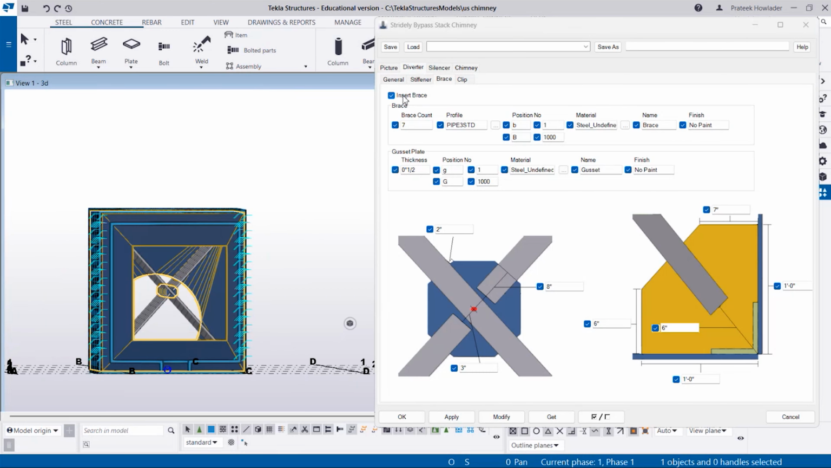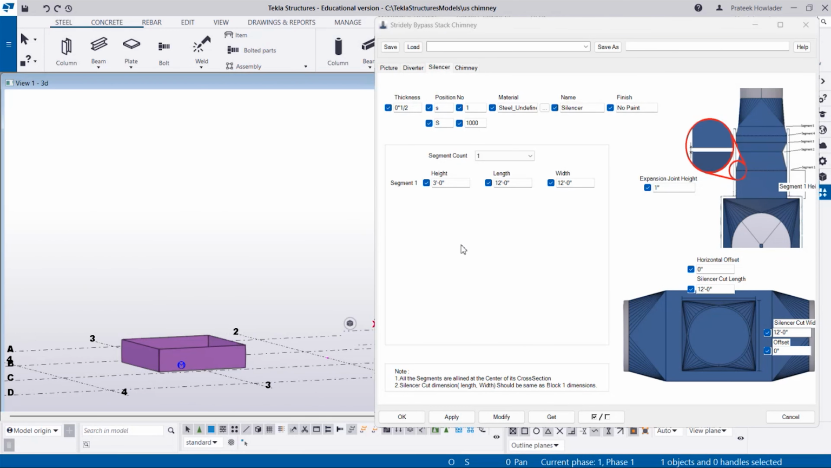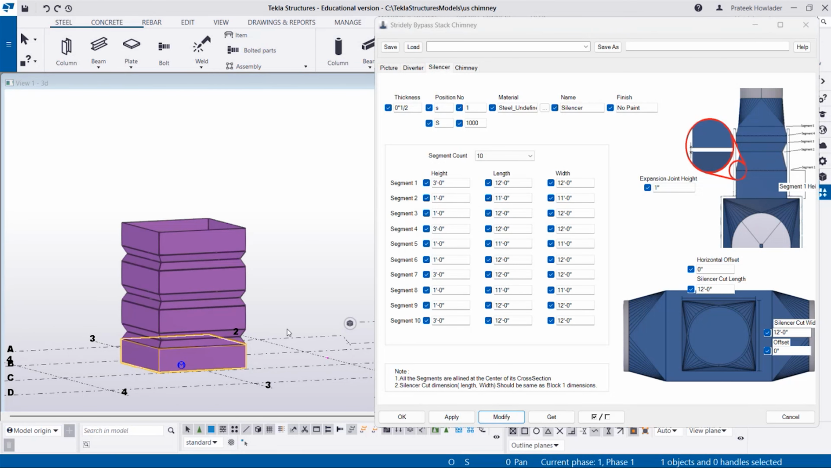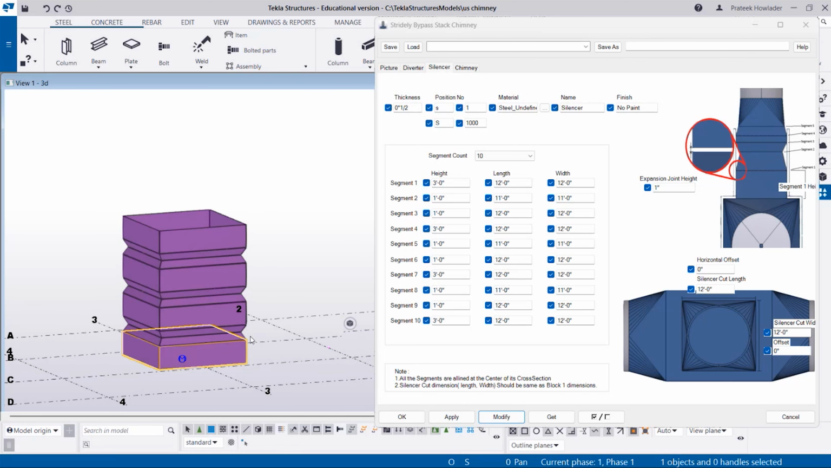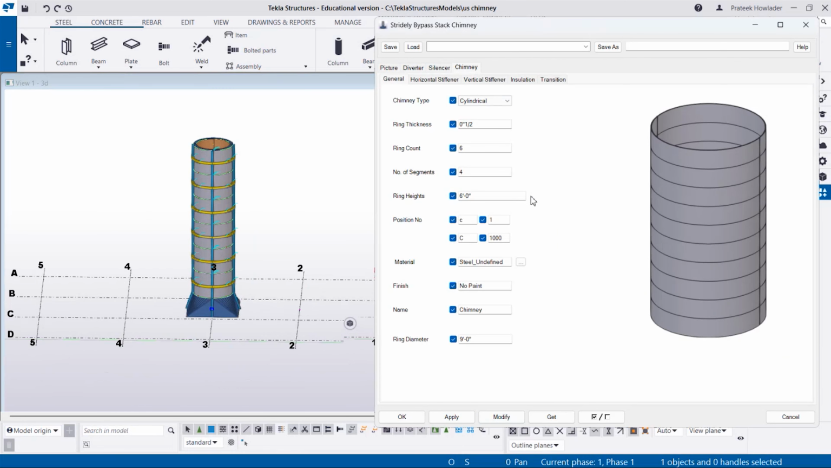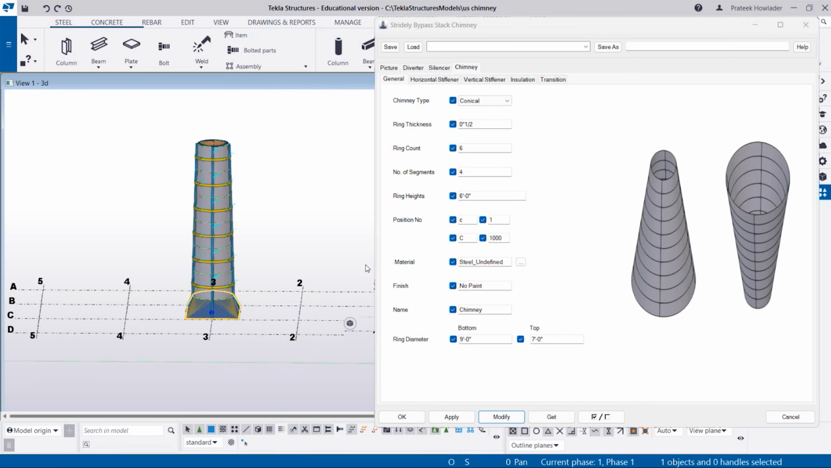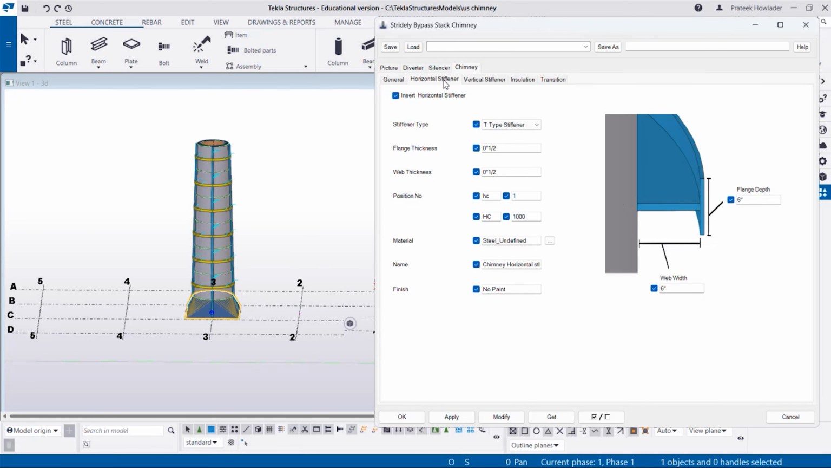Braces can be manipulated using the brace tab and can be removed using the toggle switch. Silencer tab: we can manipulate the silencer by manipulating the parameters of each segment. Each next segment is measured for further development. Developers have provided two types of chimneys: cylindrical, conical. The number of rings and the number of segments can be manipulated using this tab.